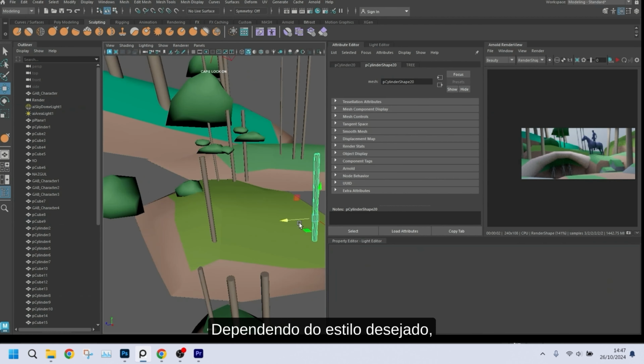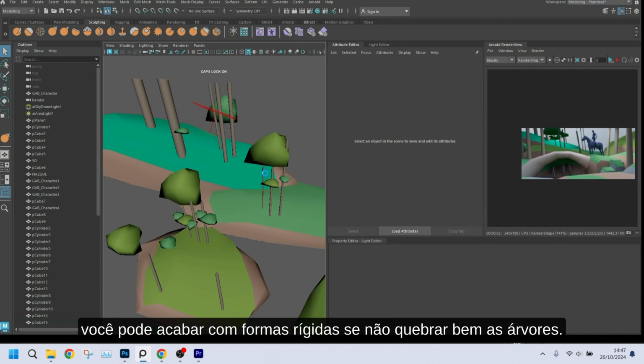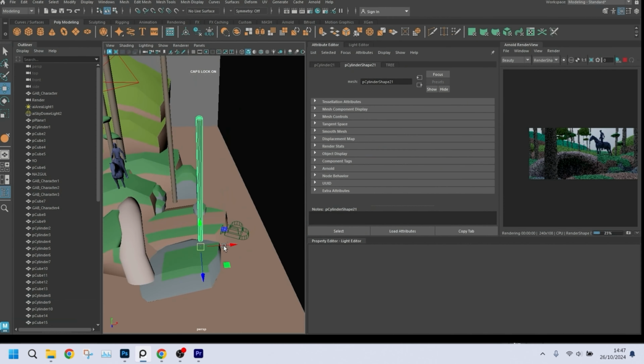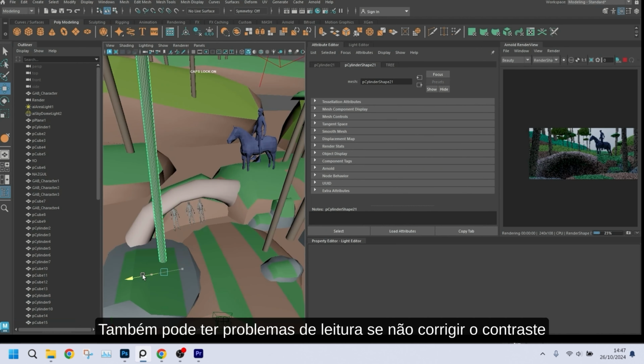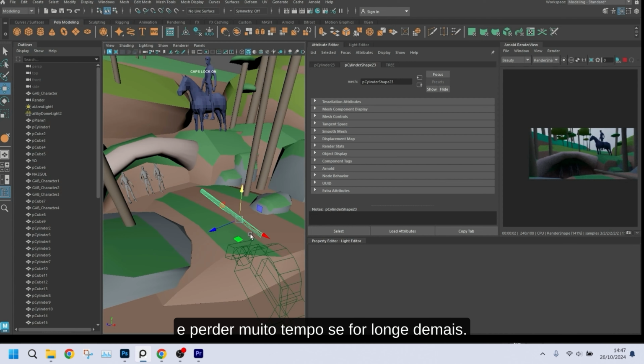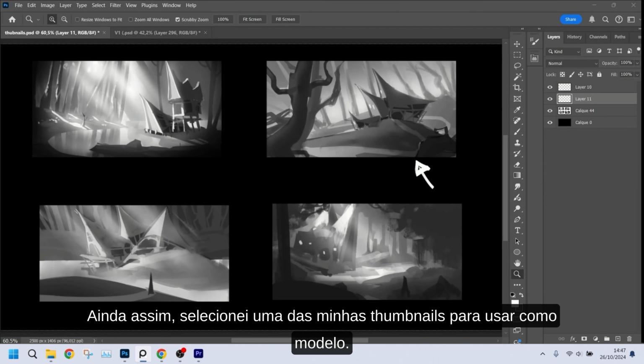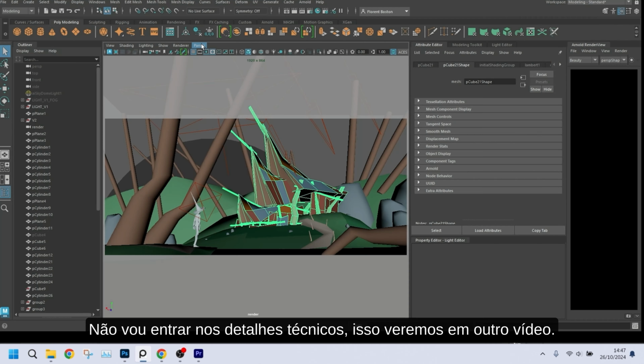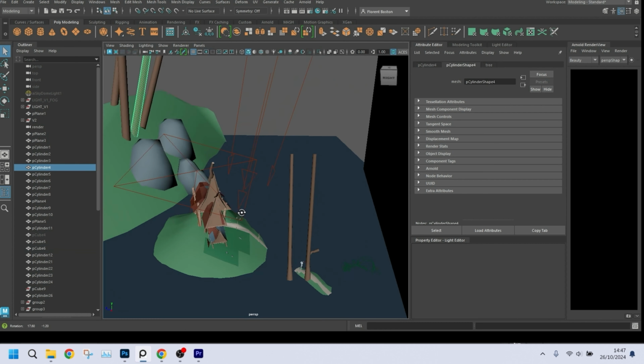Depending on the style you want, you may end up with rigid shapes if you don't break up your 3D enough. You can also have readability problems if you don't correct the contrast and lose too much time if you push it too far. I still selected one of my thumbnails to use as a model. I won't go into the technical details as we'll see that in another video too.